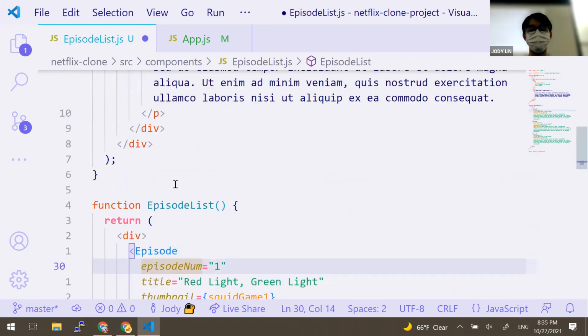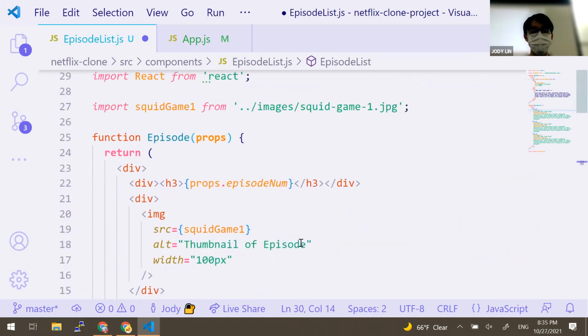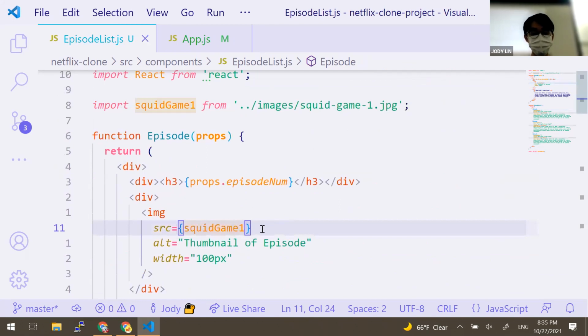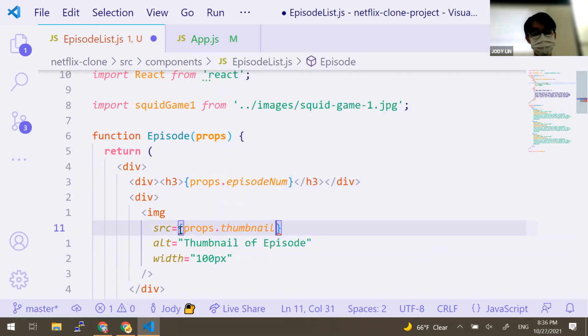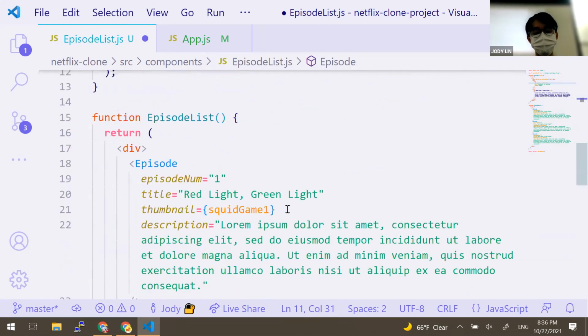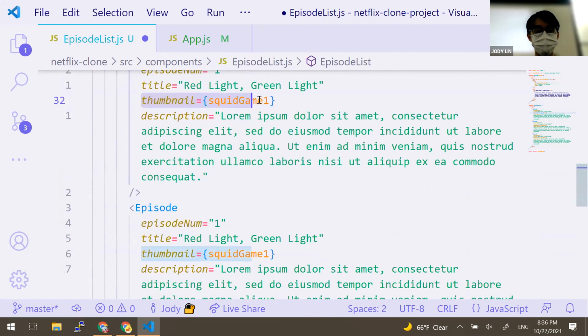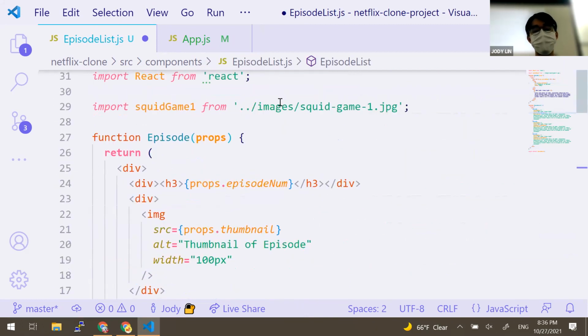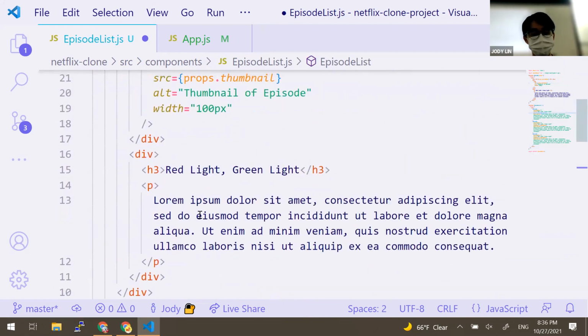And then the same for all of them. Moving on, this is the image. We don't want a hard-coded image. Instead, we do props dot, if you remember, thumbnail. And thumbnail corresponds to this prop that we pass in here, thumbnail. And again, going down.